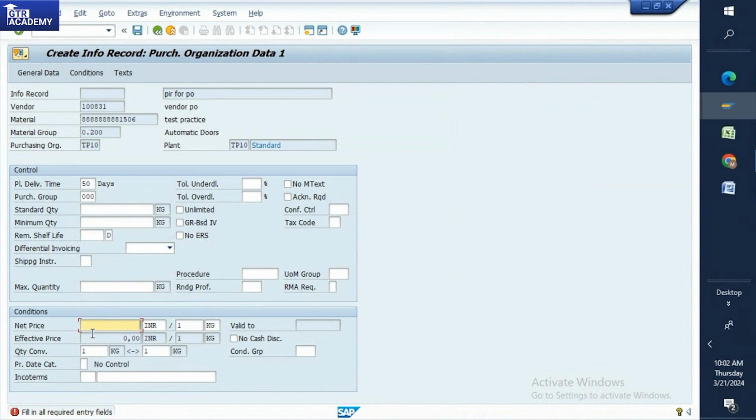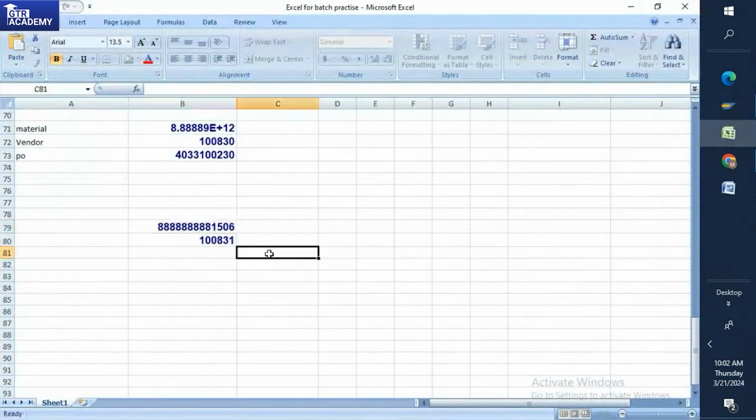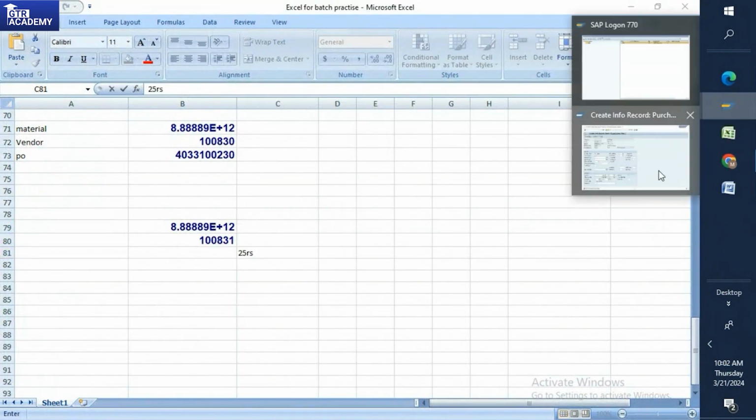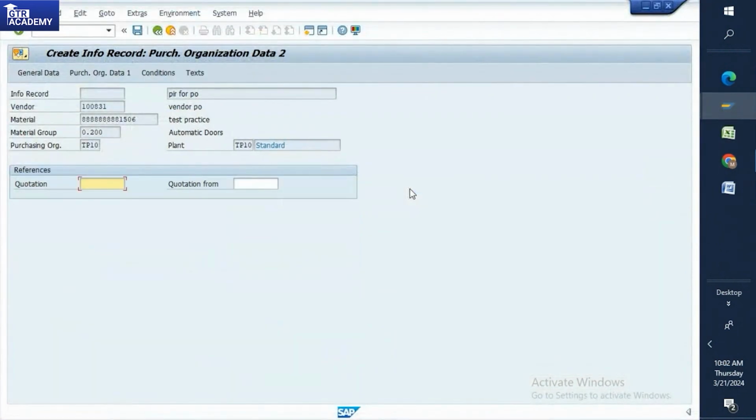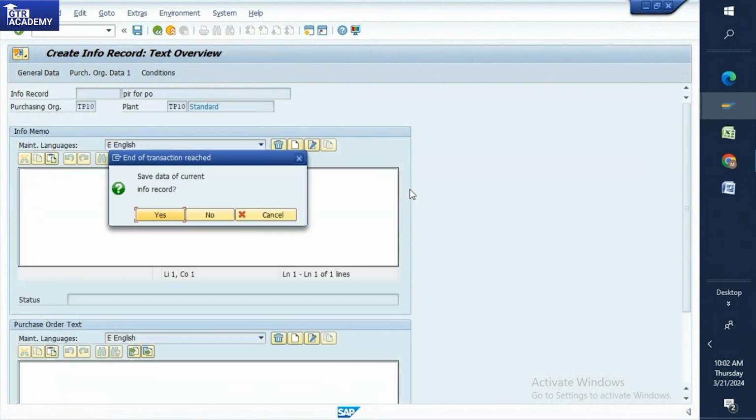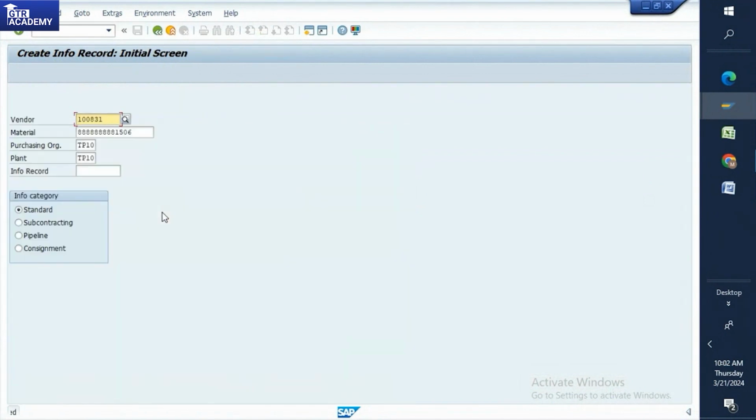You can see the conditions tab, right? Under the condition tab, you can see the net price. Yes, maintain 25 rupees. Just see the changes now. Enter. Take this PIR number.